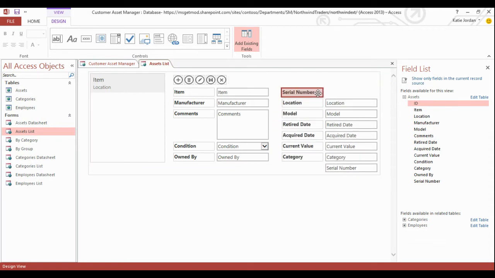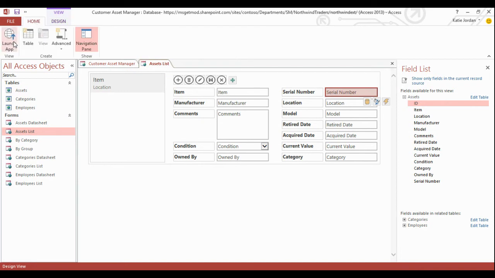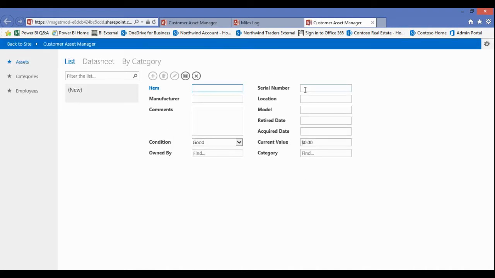And again, the point being that you can easily learn to use Access to customize these applications. You can add logos, you can add some smart logic into the applications just by learning a little bit more about these apps in Access. So now that I've made those changes, I'll just go into the application and there you go. You can see that there's my serial number field that I just added through the Access client. So easily able to customize those.